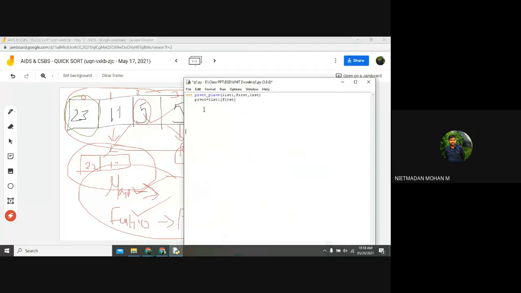If suppose you are taking this first element as your pivot value, then I am assigning that variable called pivot, and I am giving that list 1 of first. What is the list 1 of first? That is list 1 of 0. 23 is my first value, right? Yes, sir. So now what will happen? 23 is my pivot value. I have taken that list 1 of first, that is the first value is 23.